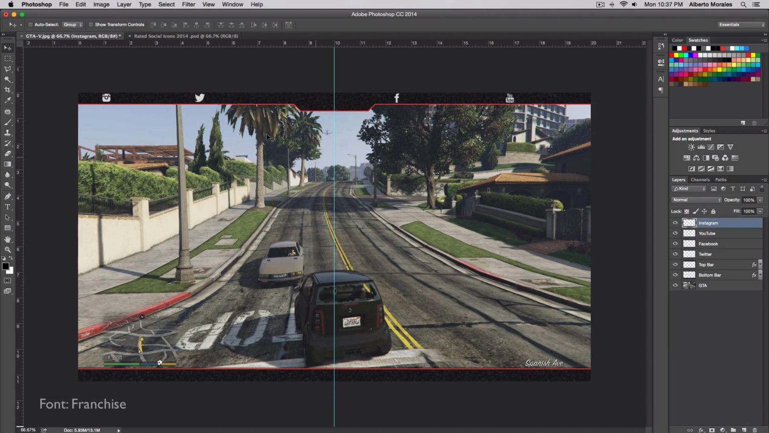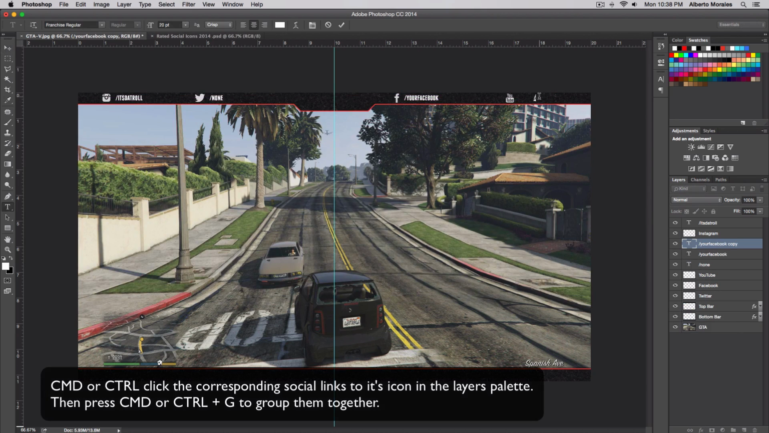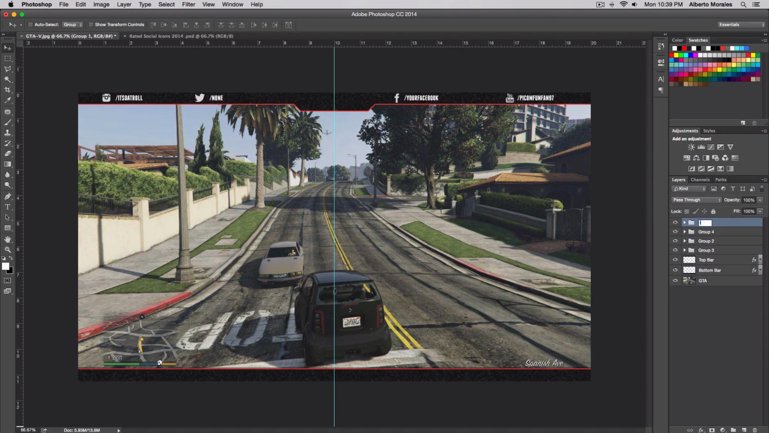Let's add the social links. The font I will be using is called Franchise. I will add the link in the description so you guys can download it. Type in your links for each social website. Make the text small so it can fit inside of the top banner. Then just group each of the social icons along with the text. Rename each layer to stay organized so you know which to change later on.